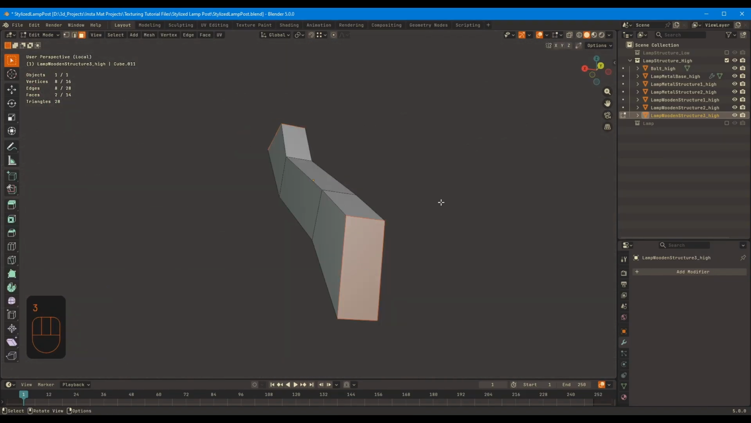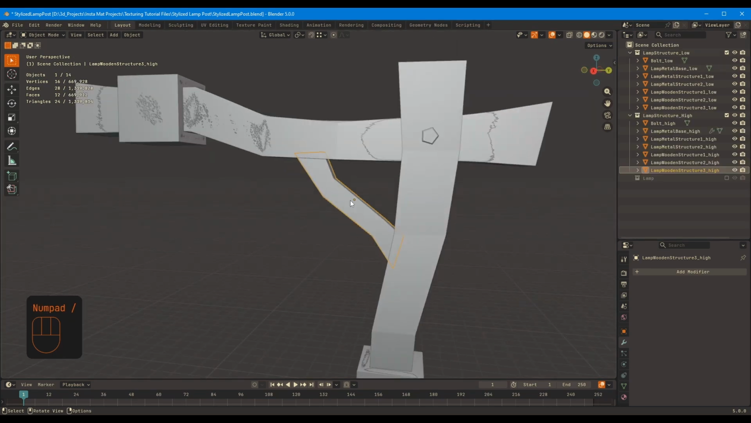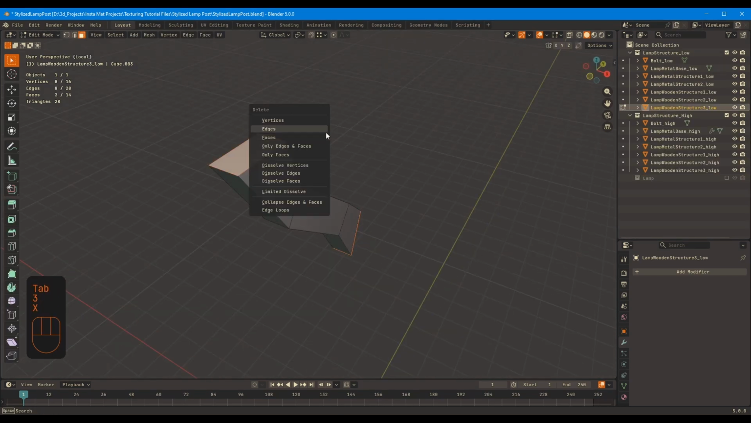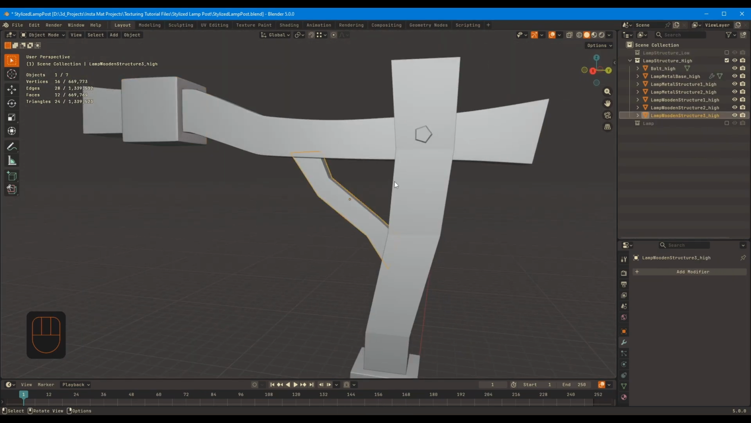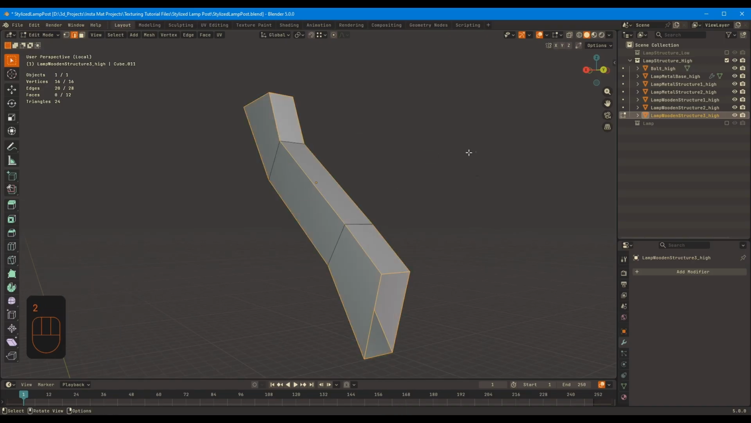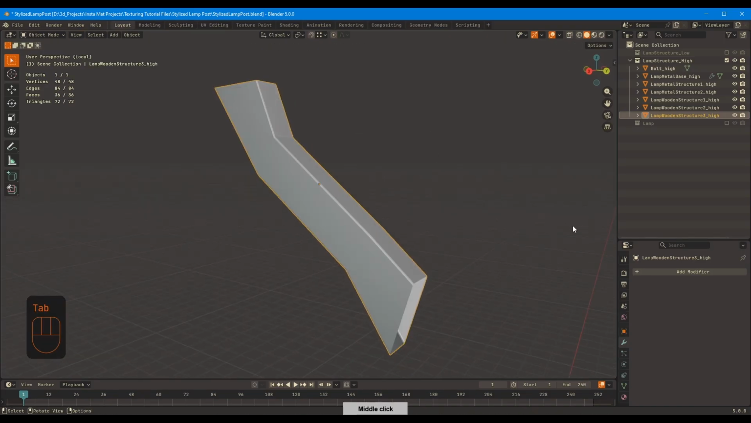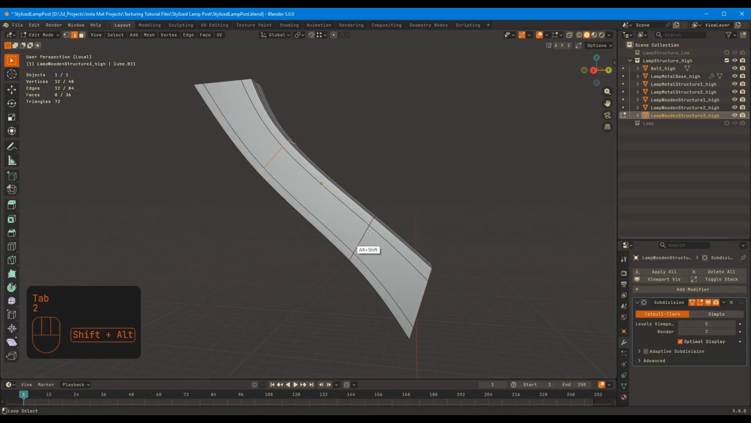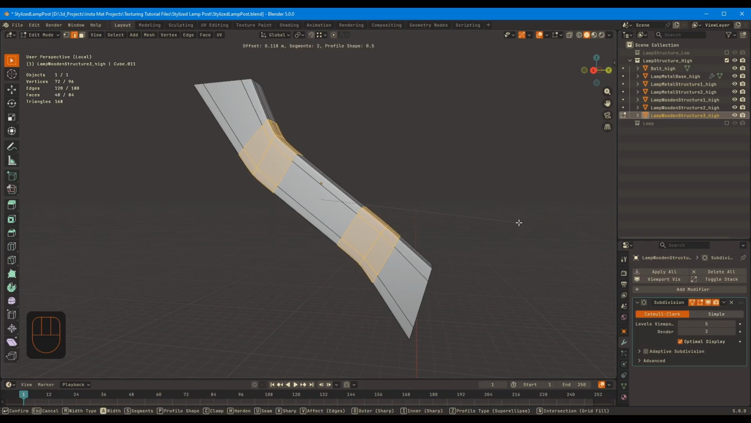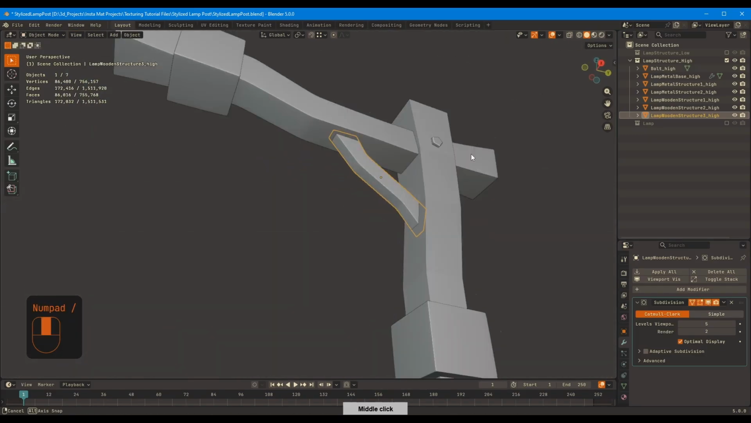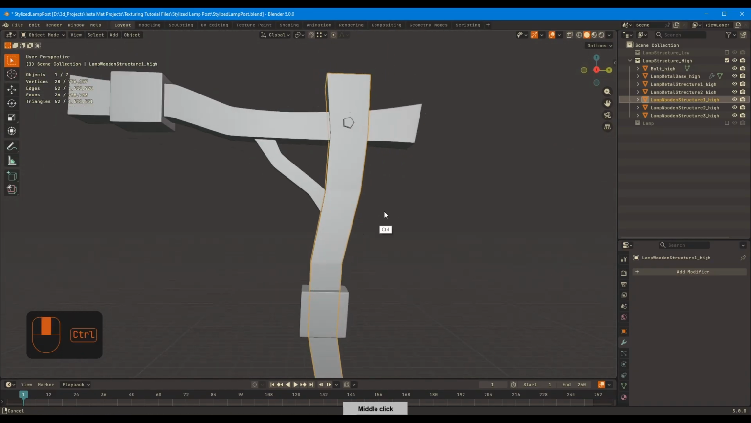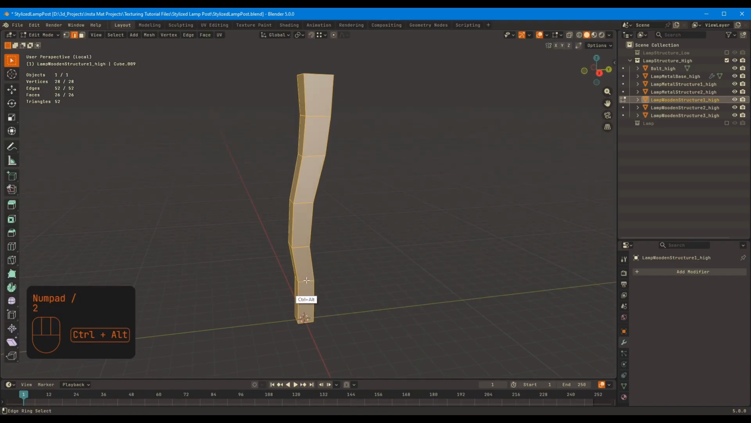For the small wooden part, we actually don't need the end faces as they will be inside the wood. So just bevel the outer edge loops and subdivide that. Same thing for this other wood piece.